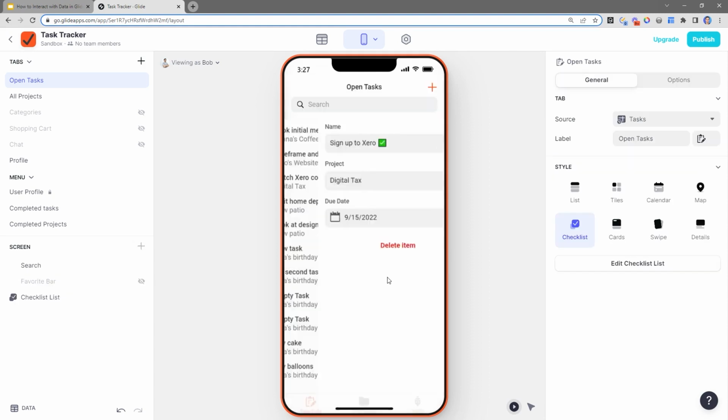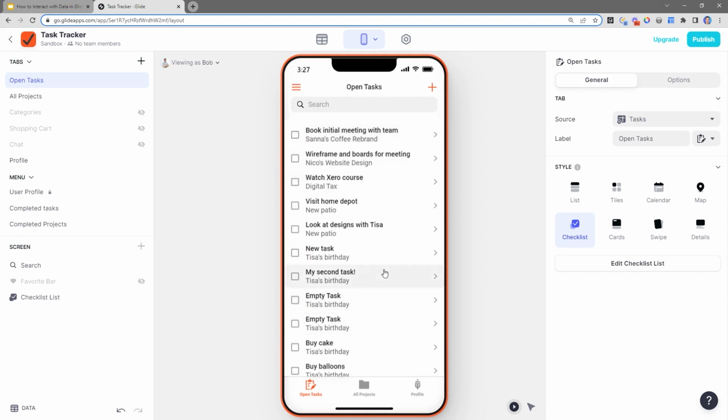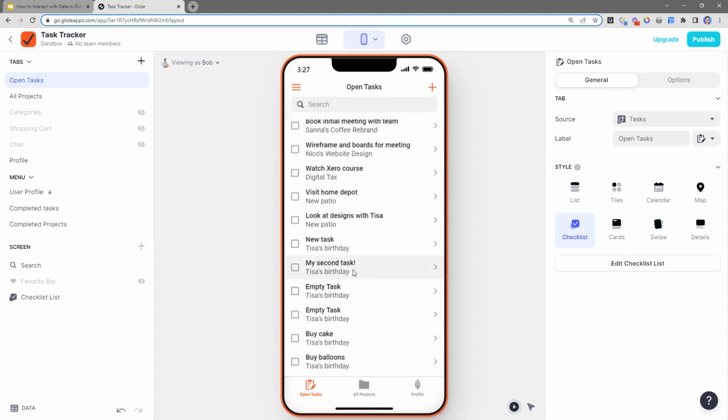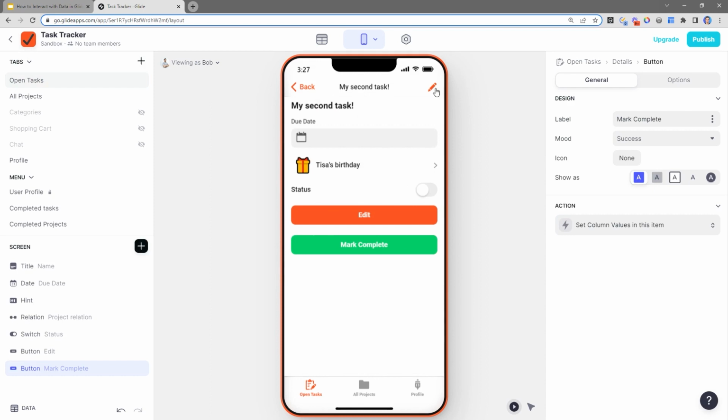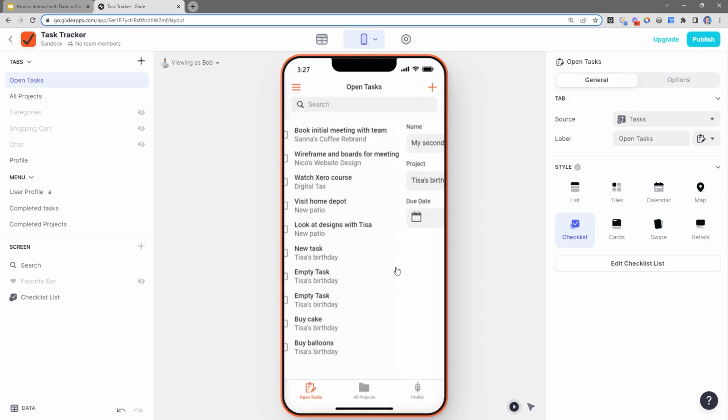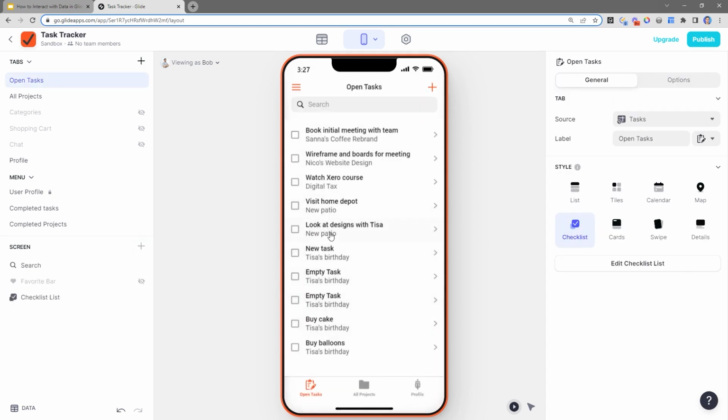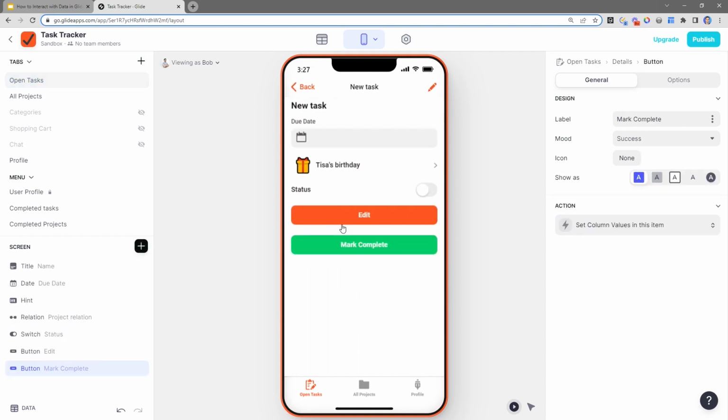In this case, we just want to delete this item. Let's go ahead and confirm that, and Glide is going to delete that. So let's go ahead and just confirm. Let's go to my second task here, click edit and delete. And now my second task is gone. Now, if for some reason you're not using the edit screen directly, or you can't delete from that spot, then you can use a button.